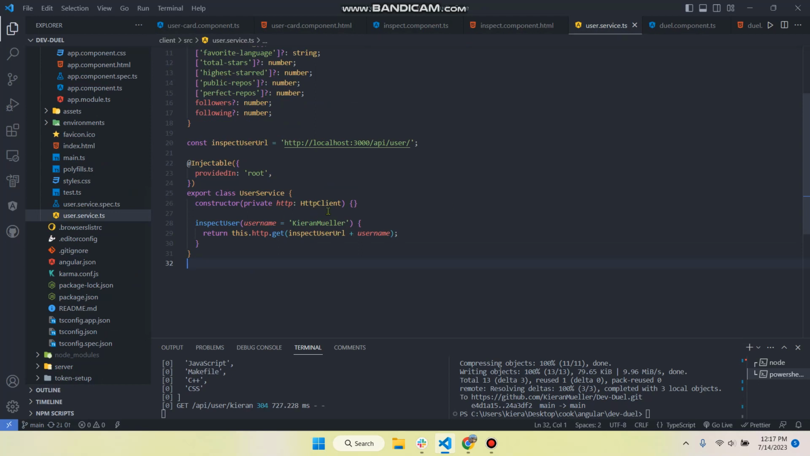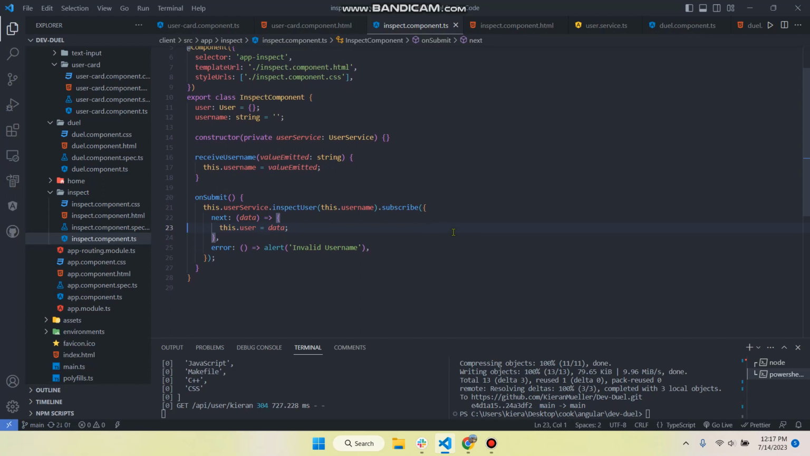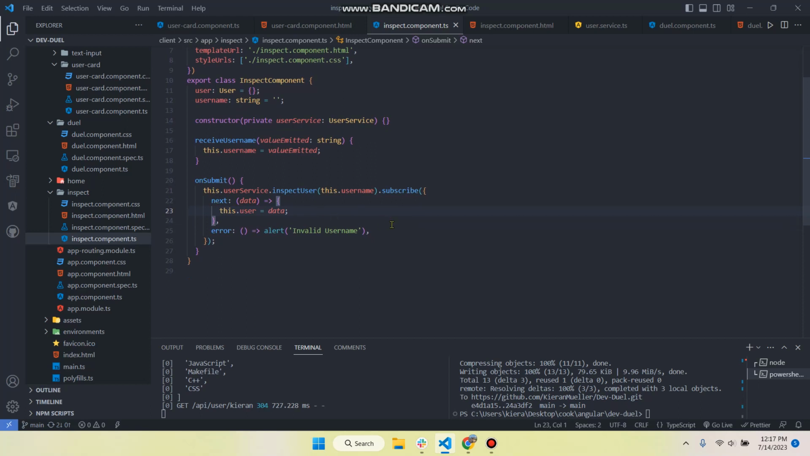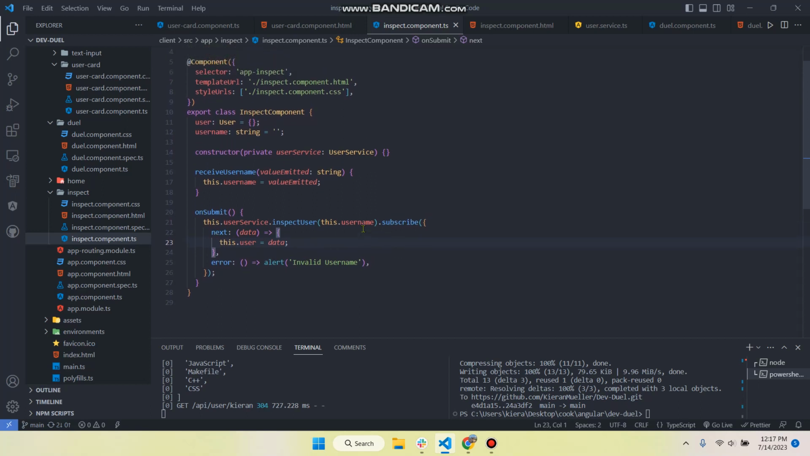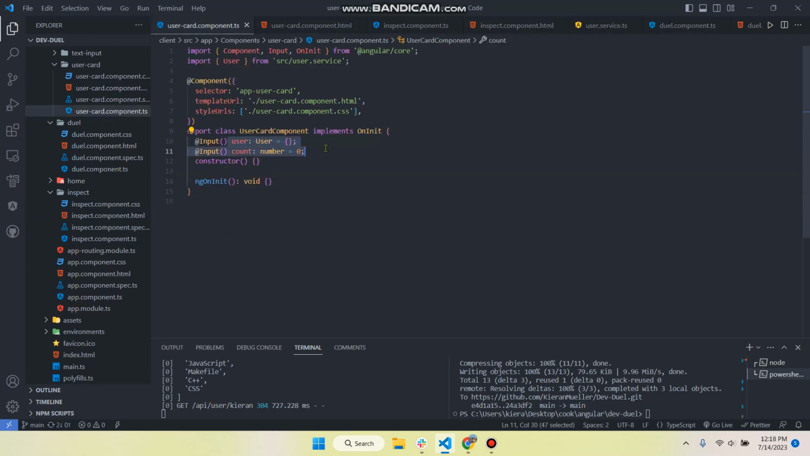Over here, there's a simple GET request with this injected HTTP client, and then we handle the observable here by subscribing to it. I'm still a bit new to all of that. It took me a while, a lot of guessing and checking and searching online, but I'm starting to like it. And then you can see user equals user for the user card right here. Initially, it's just an empty object.